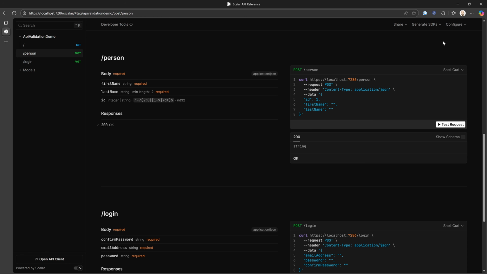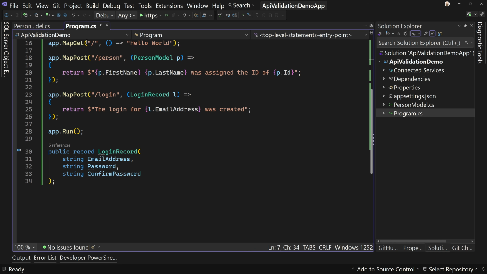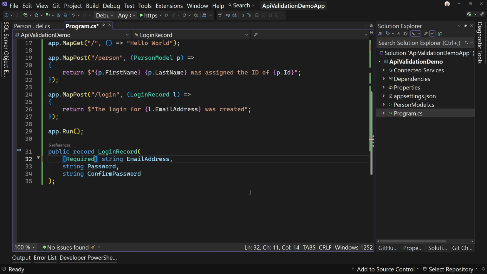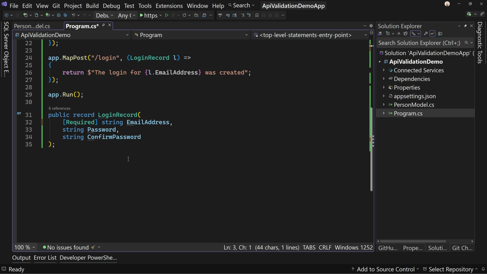So that's how you add validation in our API. But wait, there's more. So let's go over to a record and do the same thing. And the record's a bit different because it's a record. It's all defined in this constructor. Now I've broken it up into 3, 4, 5 lines here instead of having it be in one line because I do want to add the validation inline here. So I'm going to say Required here. And again, like before, we're adding this using directive at the top when we do that.